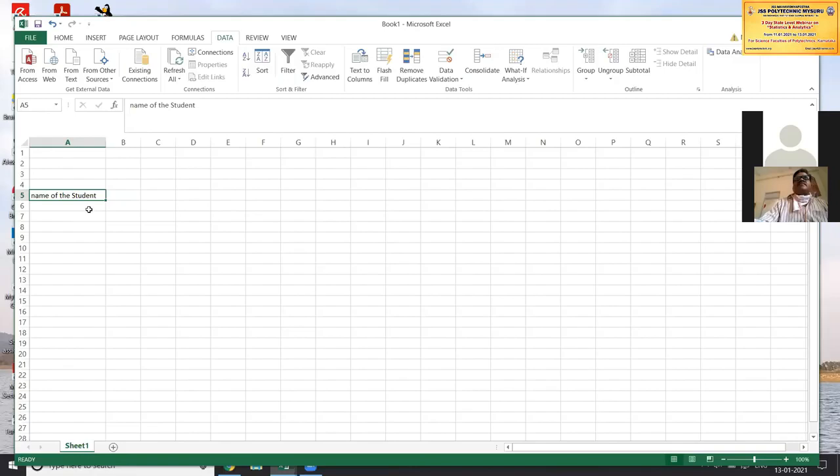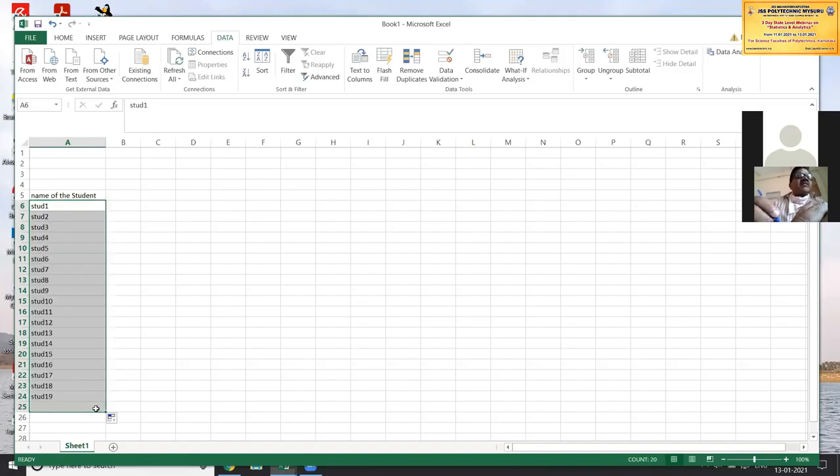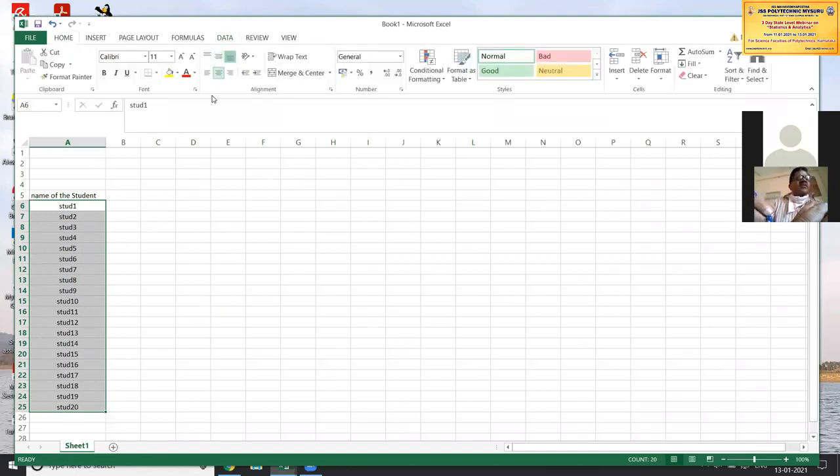Okay. Randomly, I'm typing student 1, student 2, student 1, student 2, and I'm typing till 20. So if I want to display this name in center, go to Home, click on Center. The names are going to be displayed in center.